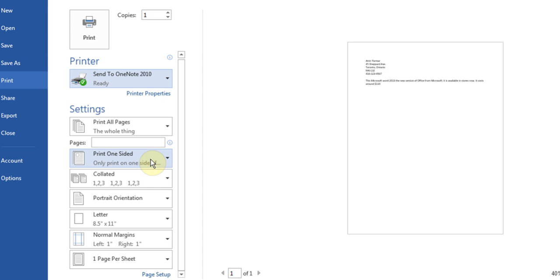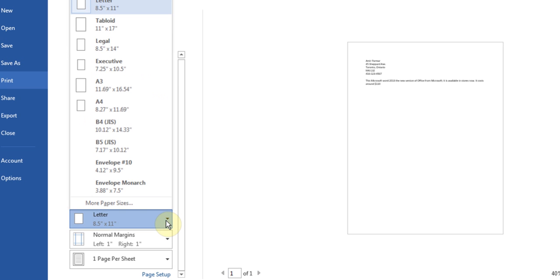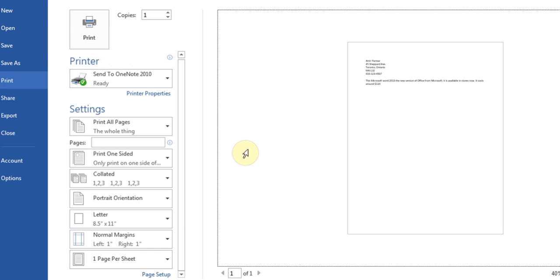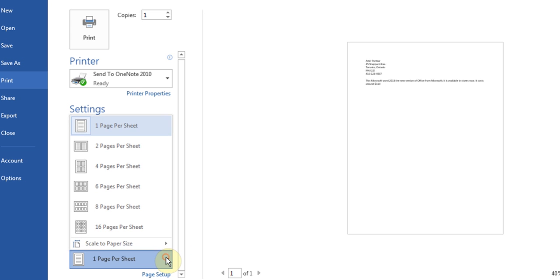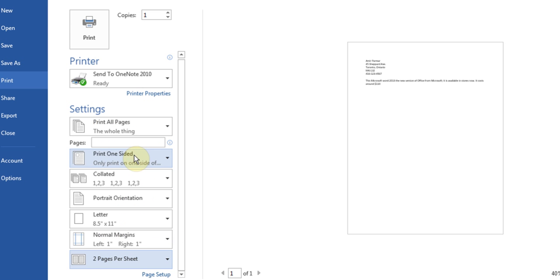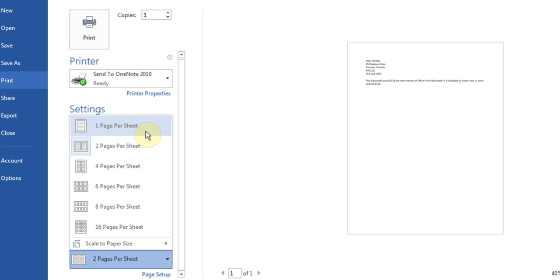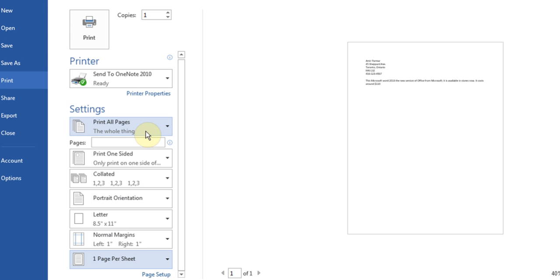And there are other options. If you wanted to print on two sides, if your printer allowed that to happen, you can choose the size of the paper. By default it is 8.5 by 11, but you can change it to 8 by 14, which is the legal paper. You can choose to print, say I wanted to squeeze it, so I can say print 2 pages per sheet. So it will force the information into one sheet from 2 pages, and you can do that for more. By default it is 1 page.